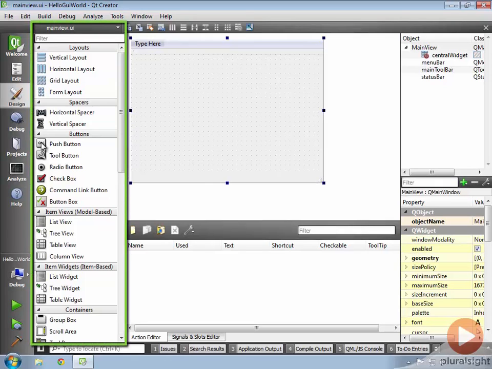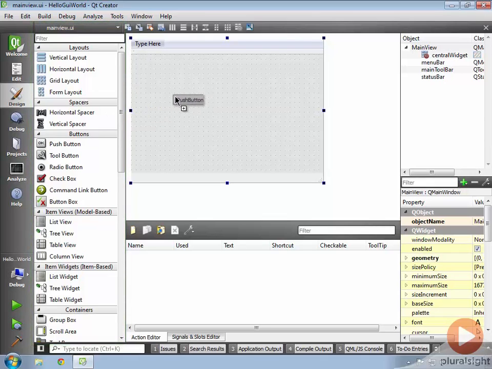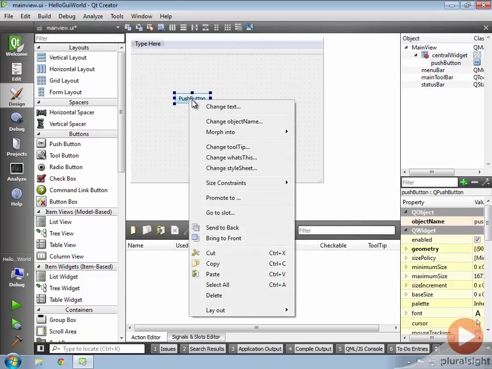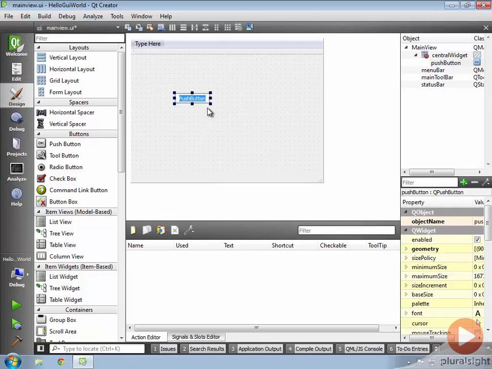I'll start with a simple button. I can just use the widget box here on the left and drag the push button onto the form. The first thing I'll do is change the text property of the button. I can do that right here in the property editor. I'll just right-click and select Change Text. I'll relabel the button to display the word Exit.